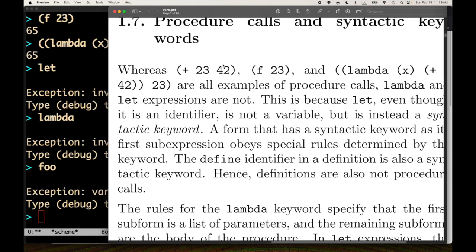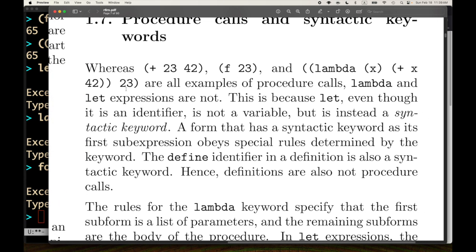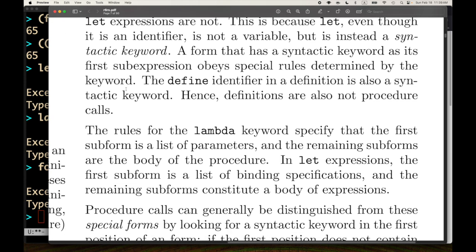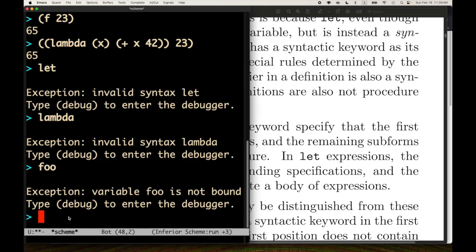Those are what are often called special forms. Okay, so a form that has a syntactic keyword as its first sub-expression obeys special rules determined by the keyword. And define is the same thing. So basically it's saying that if we go back to, I mean, the lambda.